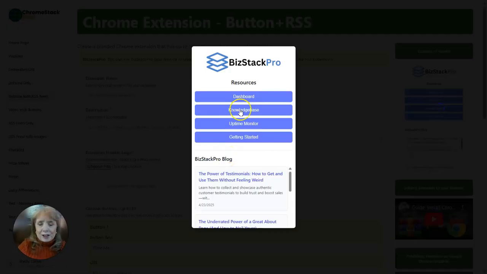So inside of the extension, you've got the area that your buttons will be located, and then the area that your RSS feed will show. Typically an RSS feed is a blog, so it will be your blog articles that will show. So we can add up to 10 buttons and then one URL that is the RSS feed for your blog. So let's see how we can create that inside of ChromeStackPro.